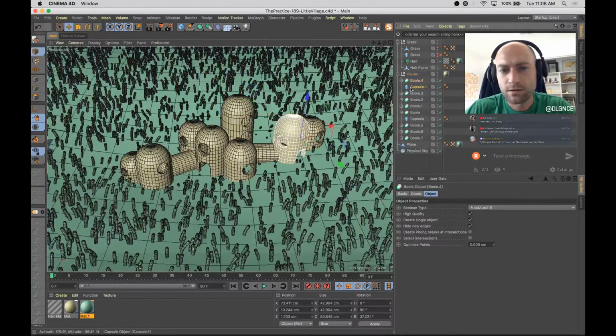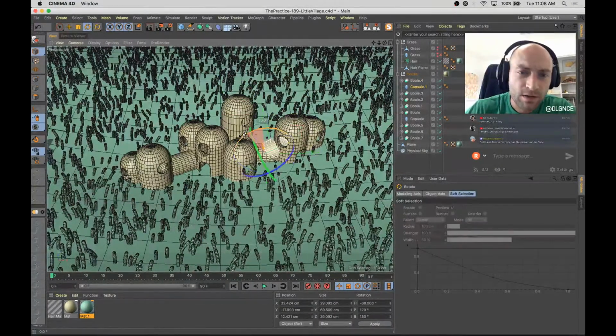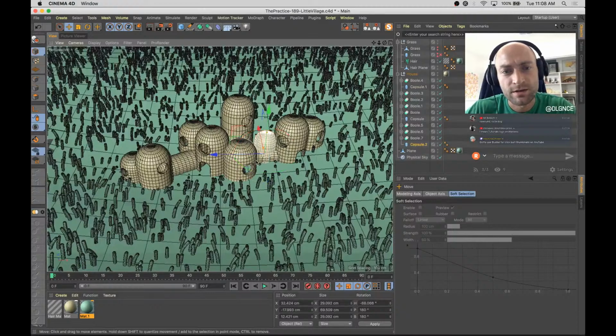Maybe I can grab just some plain old capsules, add a few additional details without necessarily needing to add windows to them.